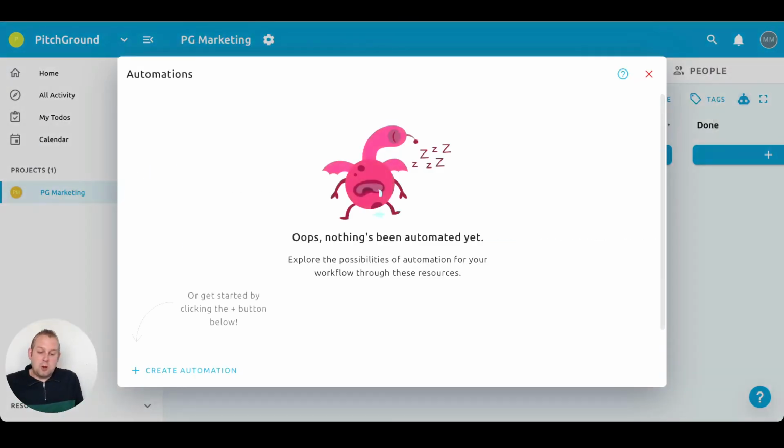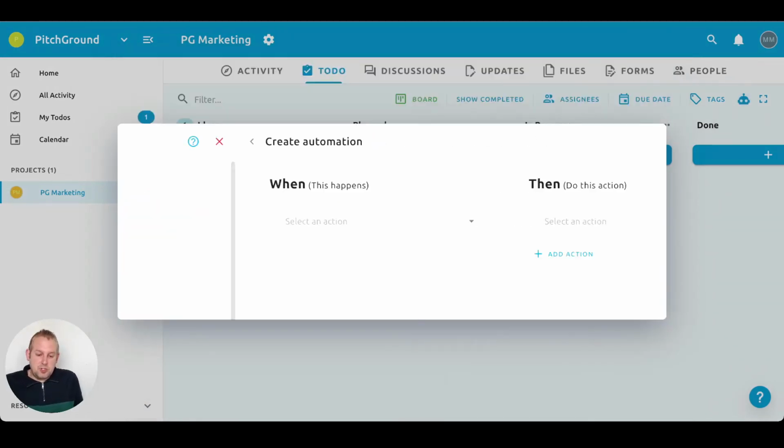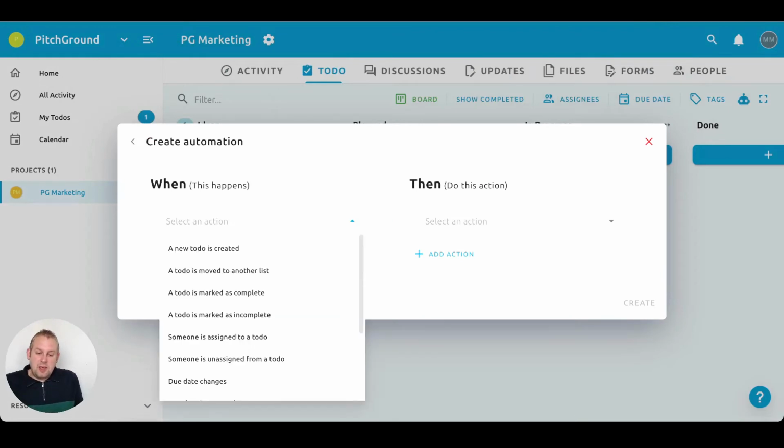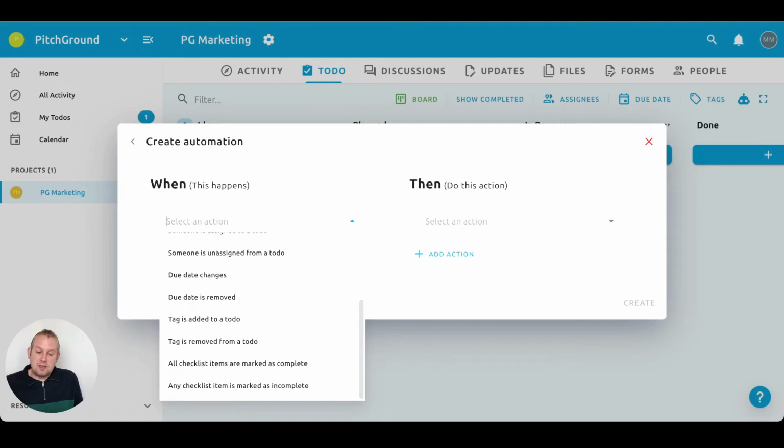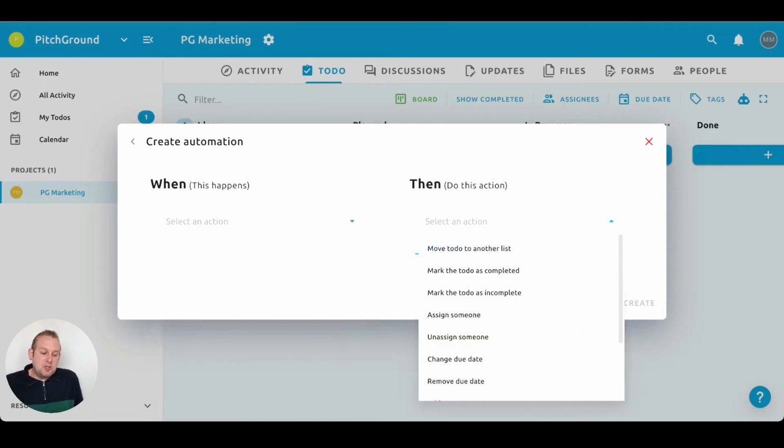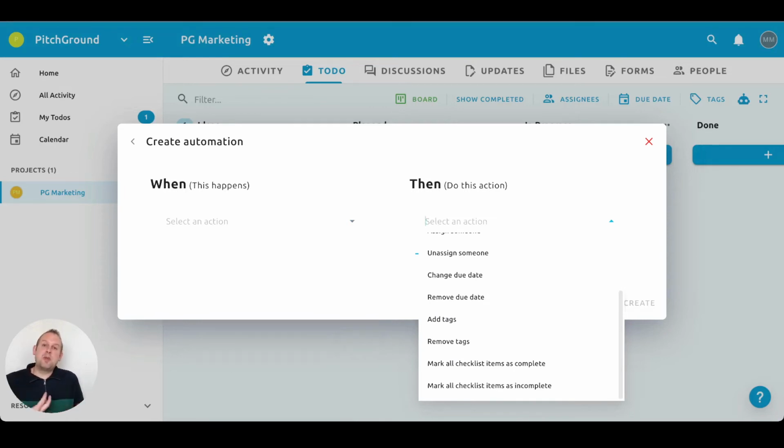You'll also have automation, so you can create your own automation. If we do so, you can see that we have a trigger when a new to-do is created, or a new to-do is moved to another list, or marked as complete. As you can see, a lot of triggers have been added. Then we can do these actions. And this allows for a little bit of automation inside of your project management, which is fantastic because this allows you to save a lot of time if you need to do all this manually.